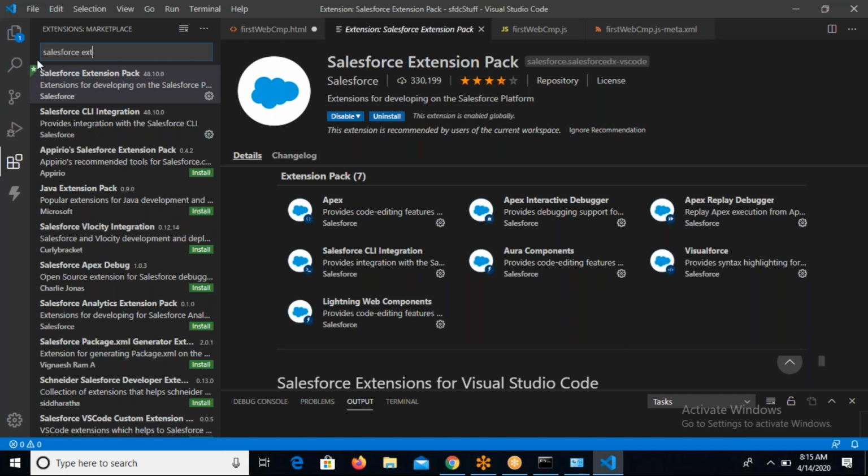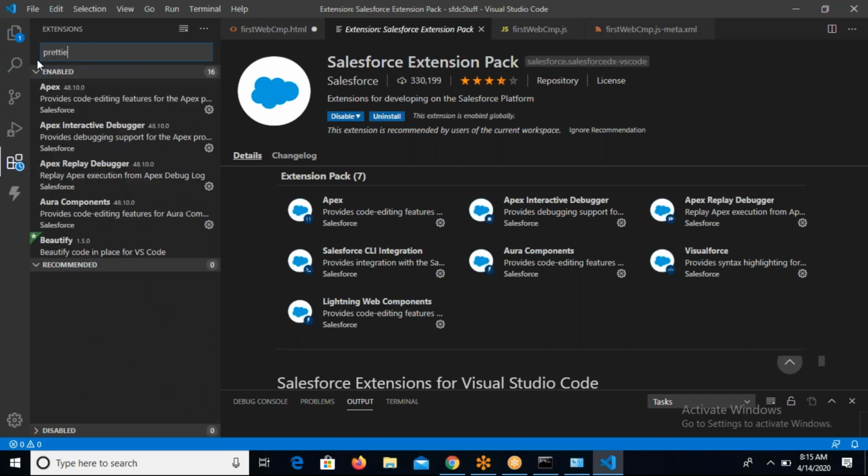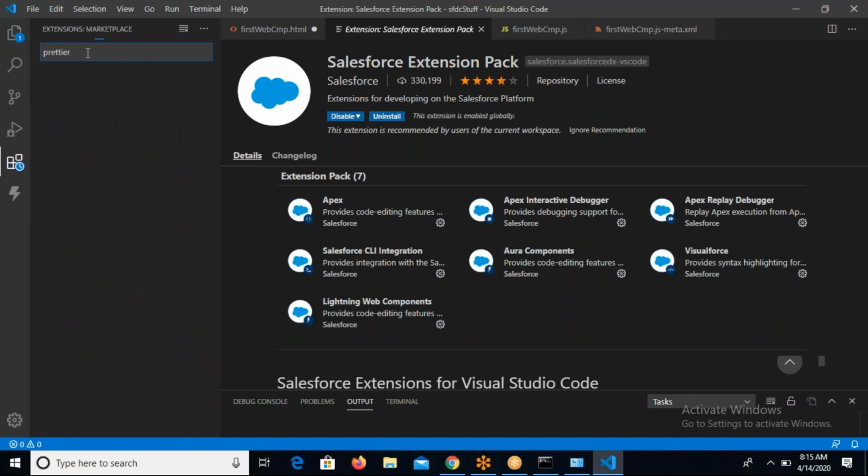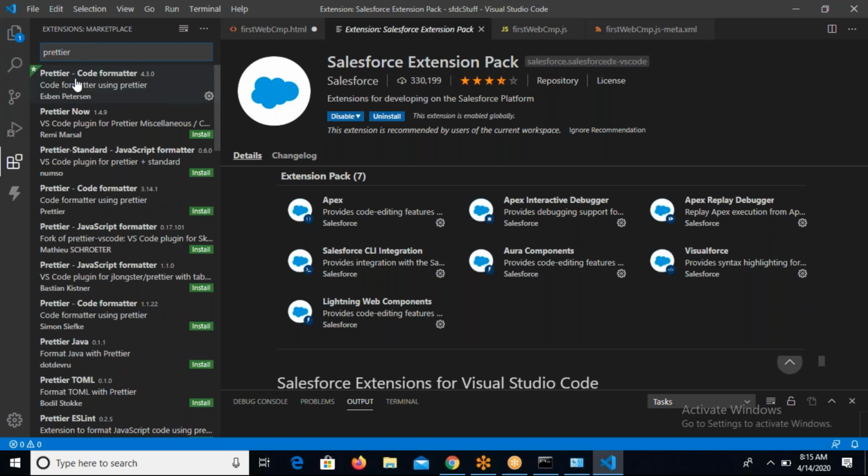You can use Prettier, which is a code formatter. You can also use Beautify, which is another extension. You can use whatever extensions are required, whichever you feel more comfortable with in Visual Studio. But this Salesforce extension pack is mandatory to run your SFDX commands from Visual Studio. So you have to install it. It has a lot of things included behind this Salesforce extension pack.